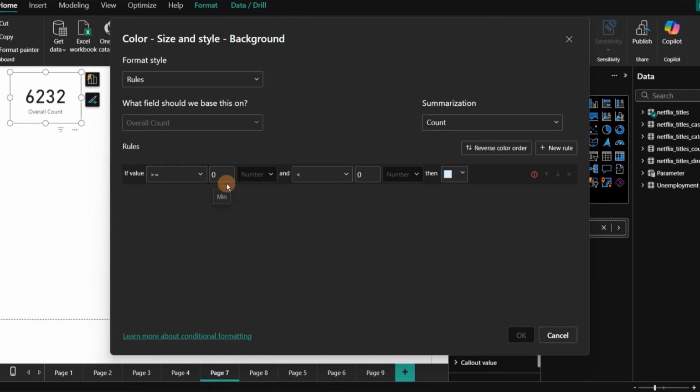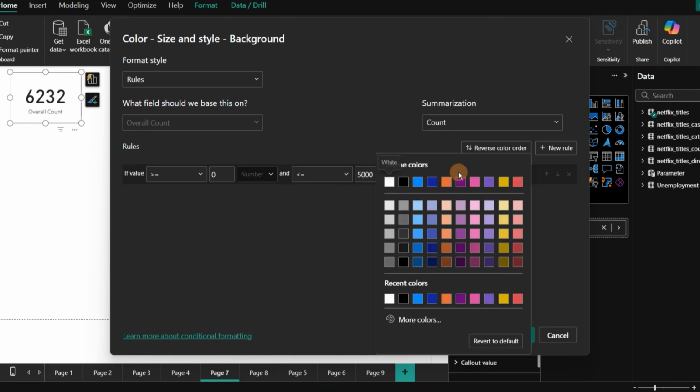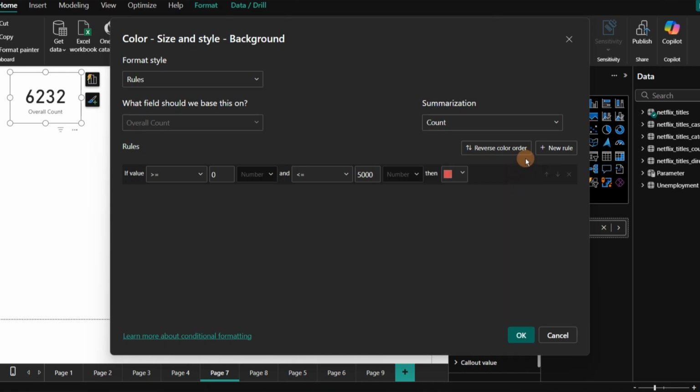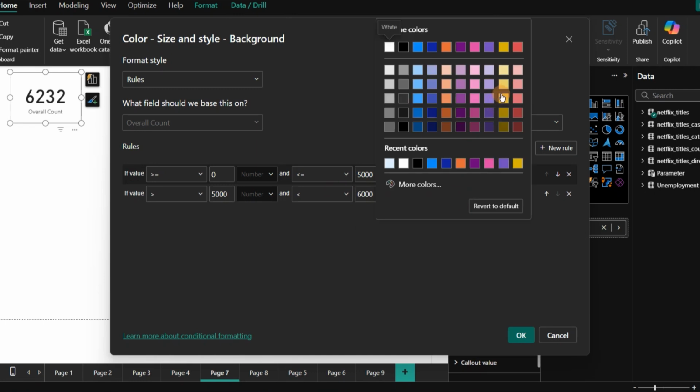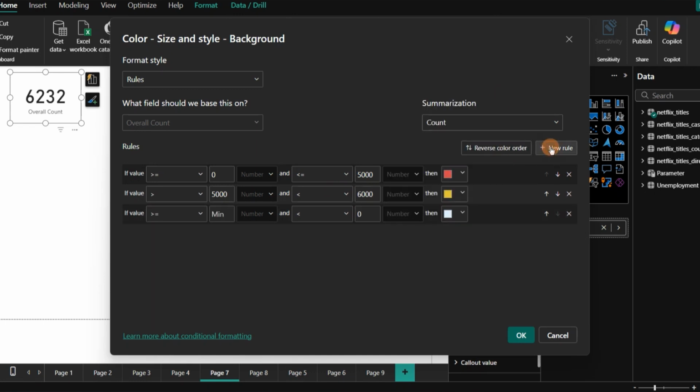So if my value is greater than or equal to 0 and less than or equal to 5000, then I want red color, so I will click on red color. Now I want a new rule, so I will click on new rule here. In the new rule I want a median value. I have put equal to above already, that if it is equal to 5000 then it will be in red, so I just want greater than here, not equal to. So if value is greater than 5000 and less than 6000, so between 5000 and 6000, I want a yellow color.